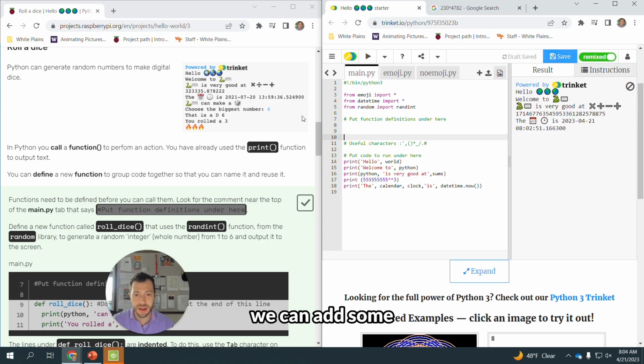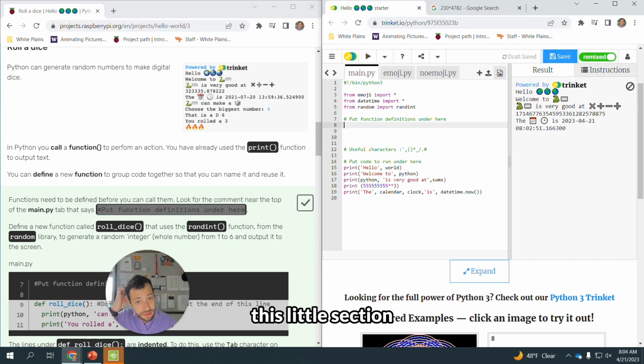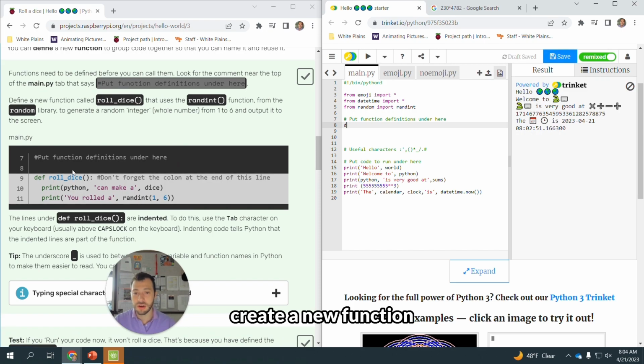Functions are going to be, we can add some space for it, they're going to be under this little section. So we're going to create a new function. And to do that, we say def to define the function. And we're defining roll dice. And for the naming rules for functions, whenever you want a space, we put an underscore between those just for good syntax. And then we have parentheses and then a colon at the end.